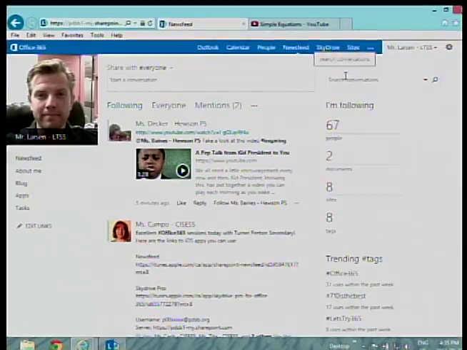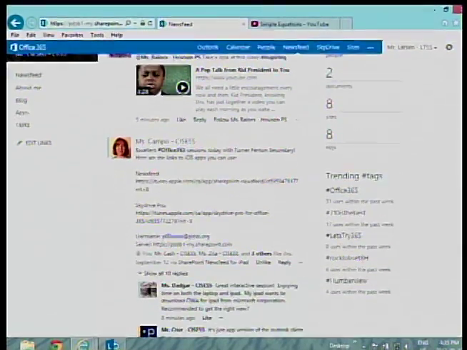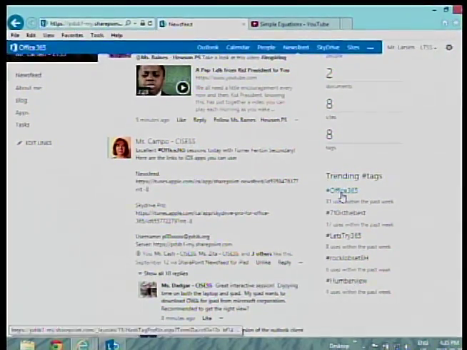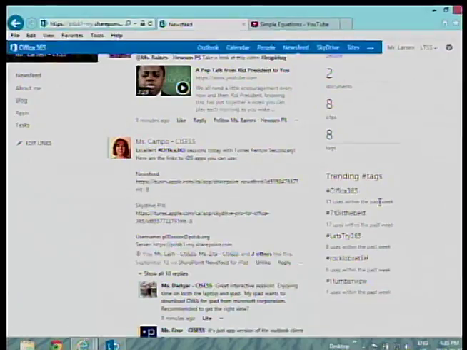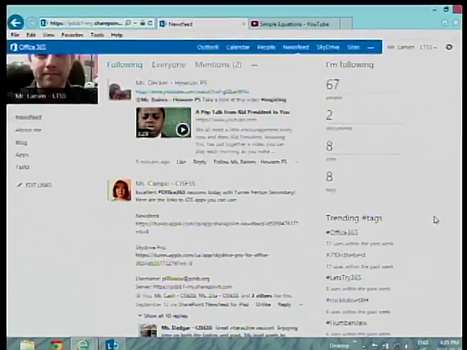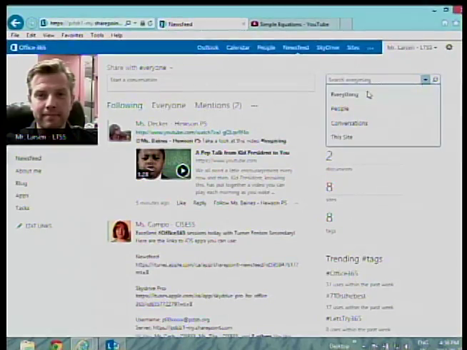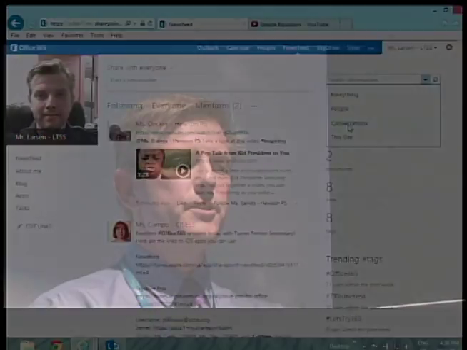The other thing you can do within the newsfeed, at the very bottom, it tells you what the trending tags are. So if someone's using a tag a lot in the system, you can certainly choose to follow that tag. So 31 people have used the tag Office 365 in the last week. You can also search within the newsfeed area. And you can search everything. You can search people. You can search conversations. Or you can just search this site.